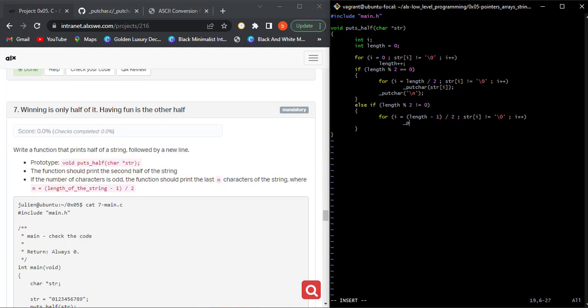So now I will just say putchar, right? I will now print it. Putchar should print what? str, then i here, right? Then a new line. Putchar to print a new line. So I'll say putchar, sorry, backslash n.